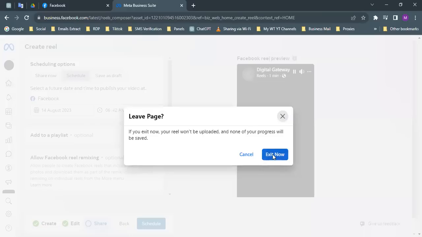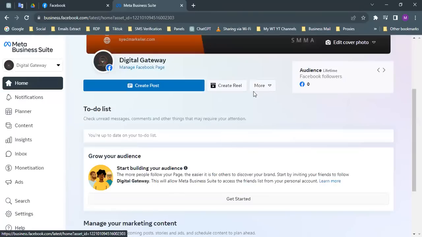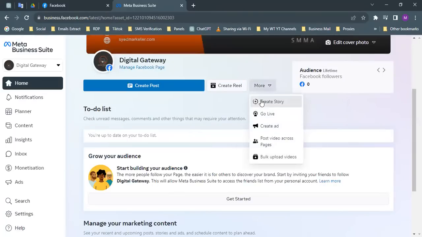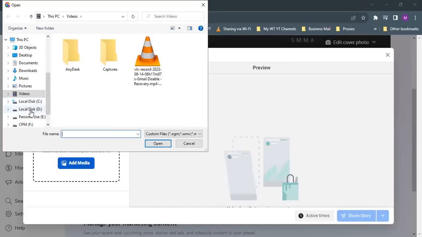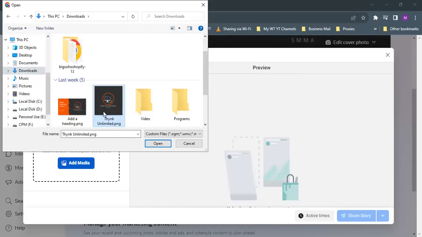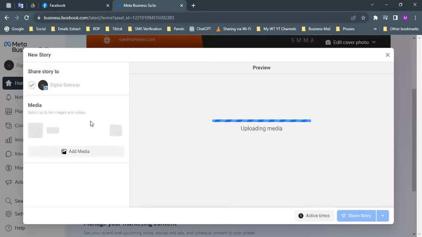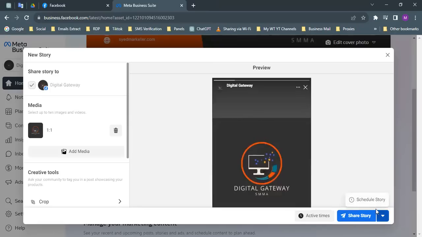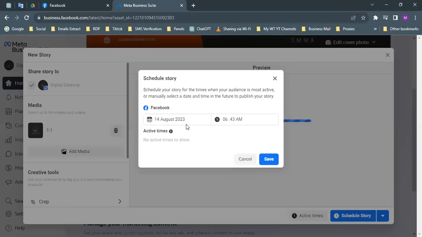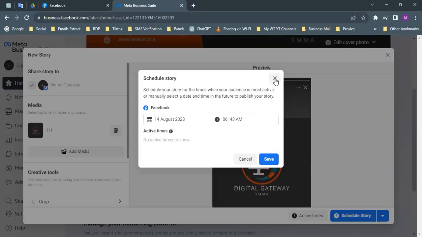Now I will show you how to schedule the story. To schedule the story, just click on more and create story. When you click on create story, just pick your photo or video, whatever you want to post. Click on that, and you see the options active times and share story. When you click on the arrow, here is the option for schedule story. Just select your time, then save, and then schedule story.